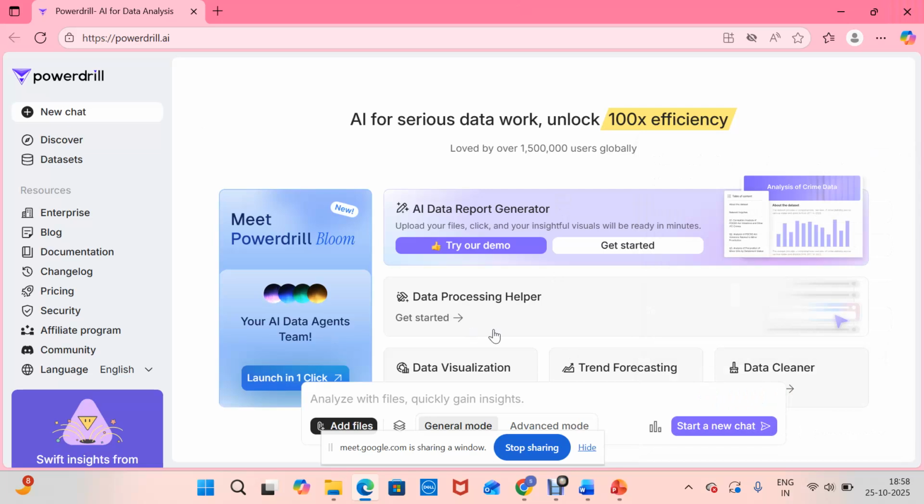See, now the website is very simple. You can make a note. It is PowerDrill.ai. Simple website. This is how the website looks. I have not logged in. I did nothing, I just opened the website.